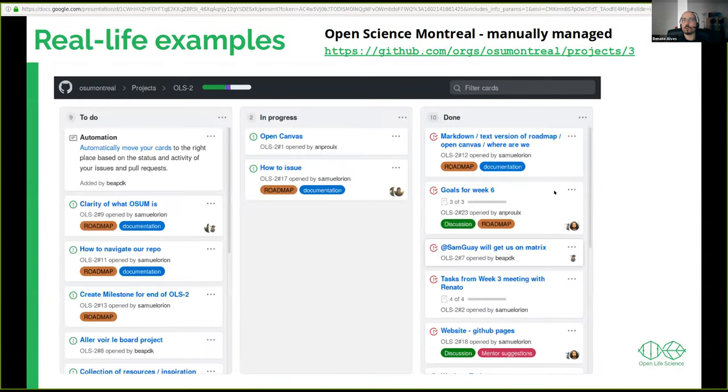But the more common approach is actually to have stages of the progress. And here I'm borrowing the project from the awesome Open Science Montreal project, where they already started using this approach. And you can see that GitHub provides this standard to do, in progress and done, and you can see how you can plan things and leave them on the to do, and then everything that is being worked on is in the in progress section with assigned to different people and so on.